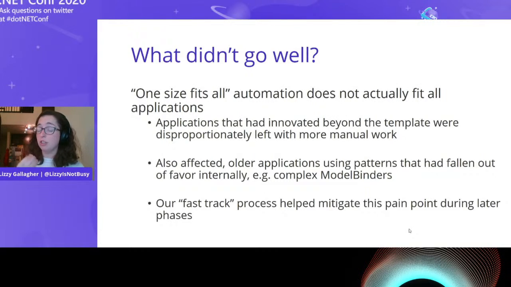Although .NET applications look very similar, if you're innovating or if you're an older application that uses patterns that have fallen out of favor internally, we could get the middle of the bell curve to 95% of the way towards a migration. But if you were on either end, sometimes it felt like we were only getting you 15 or 20% there. We did mitigate this once we realized this problem by adding some of these teams that had particular challenges to our fast track teams so that we could be sure before we did our wide release that we made solutions that worked for them.